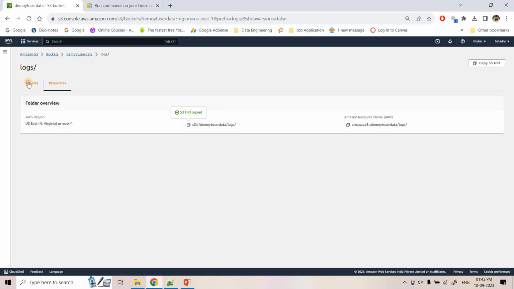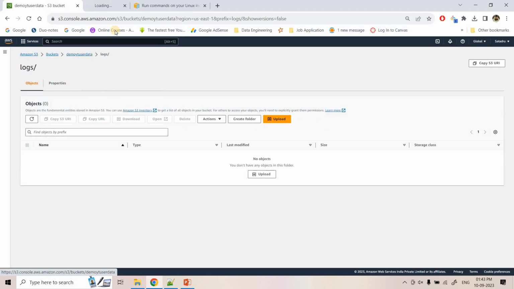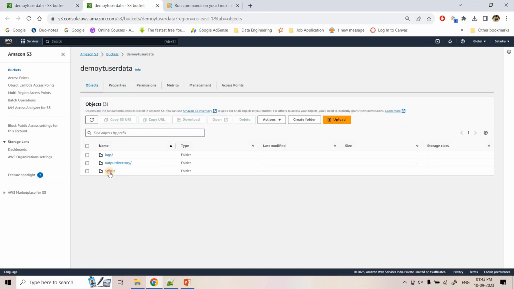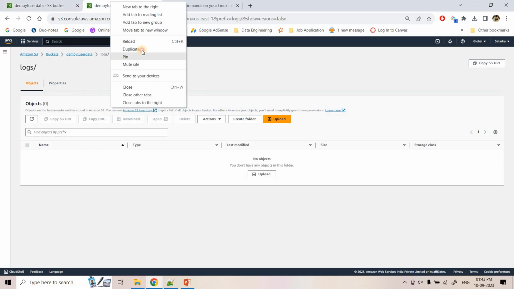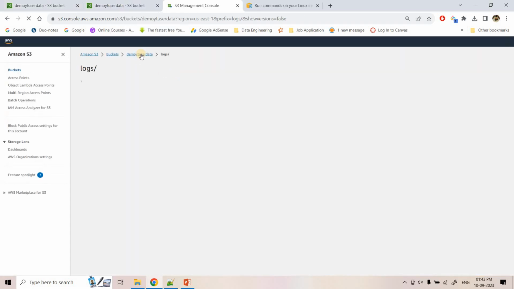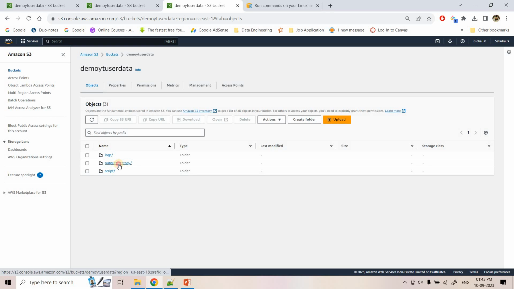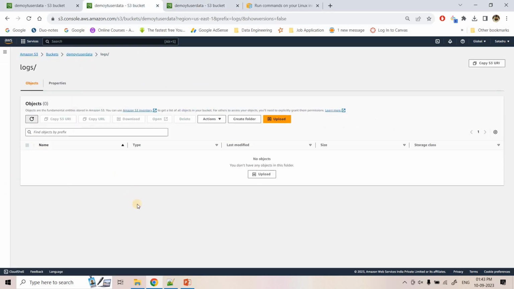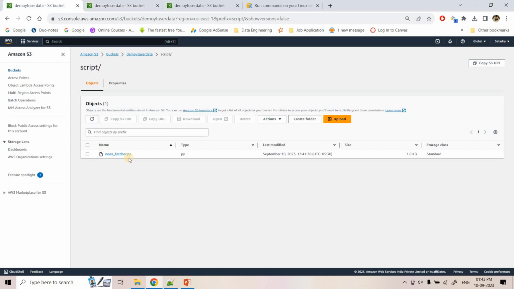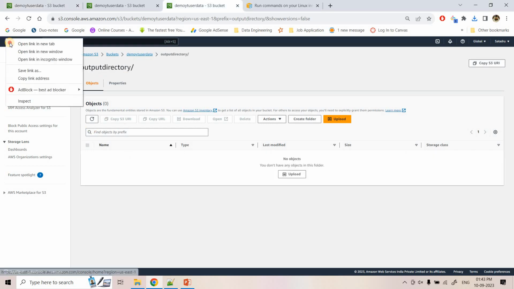So what I will do is open all three in three different tabs just to show you how it is working. So here we have our scripts, and then here I will duplicate this, and here we have our output directory. Currently the output directory is empty, and the logs directory is also empty. Only in scripts we have newsfetcher.py, right? So now we are all set to launch our transient EC2.